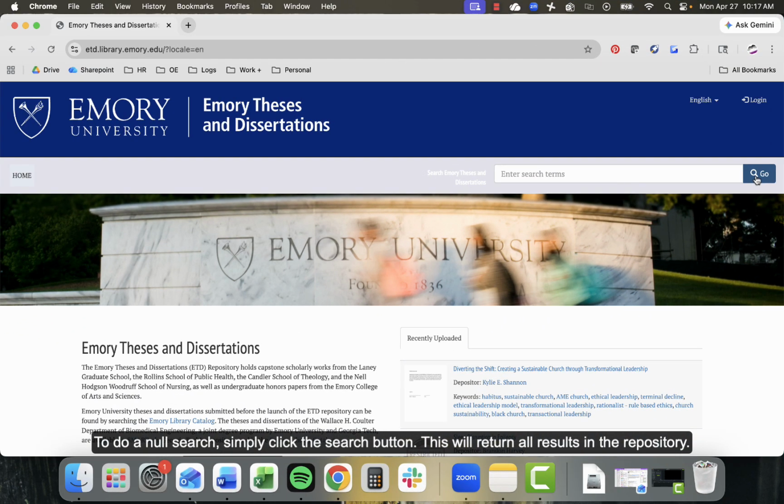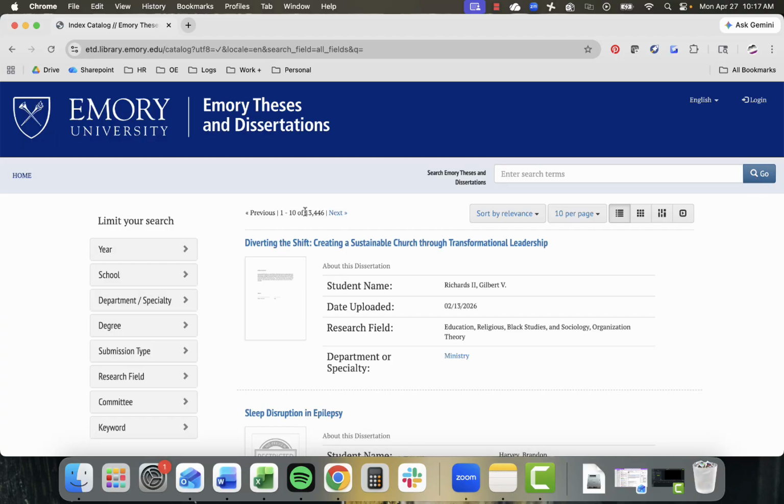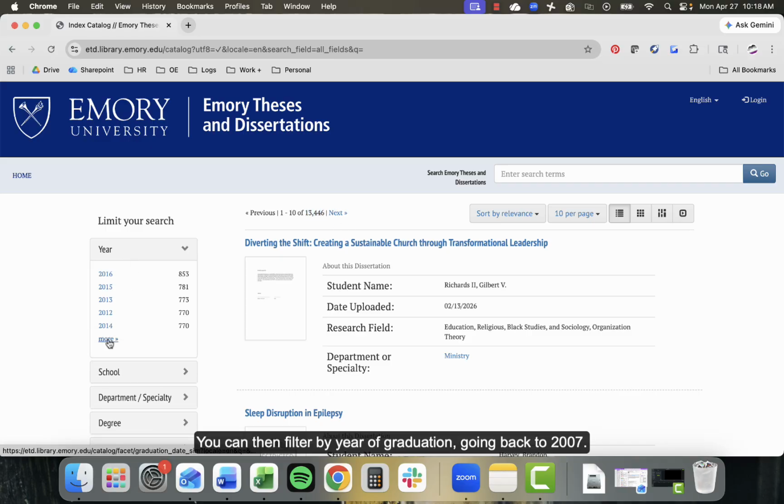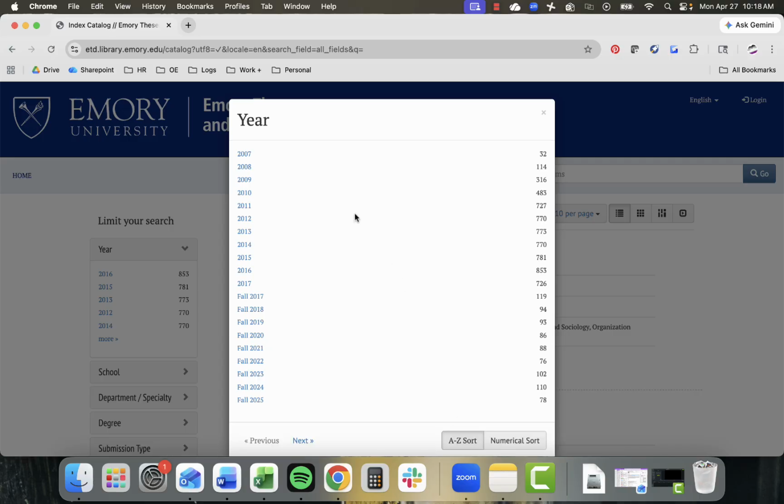To do a null search, simply click the search button. This will return all results in the repository. You can then filter by year of graduation, going back to 2007.